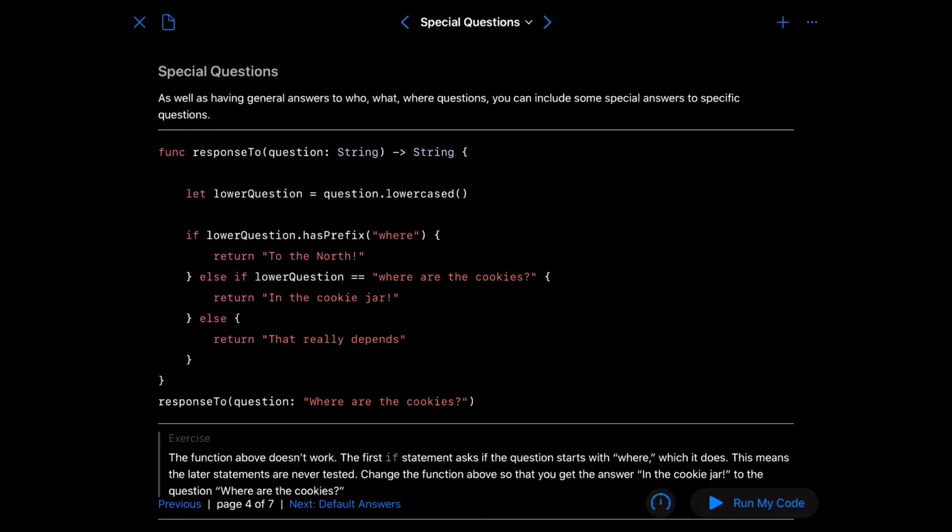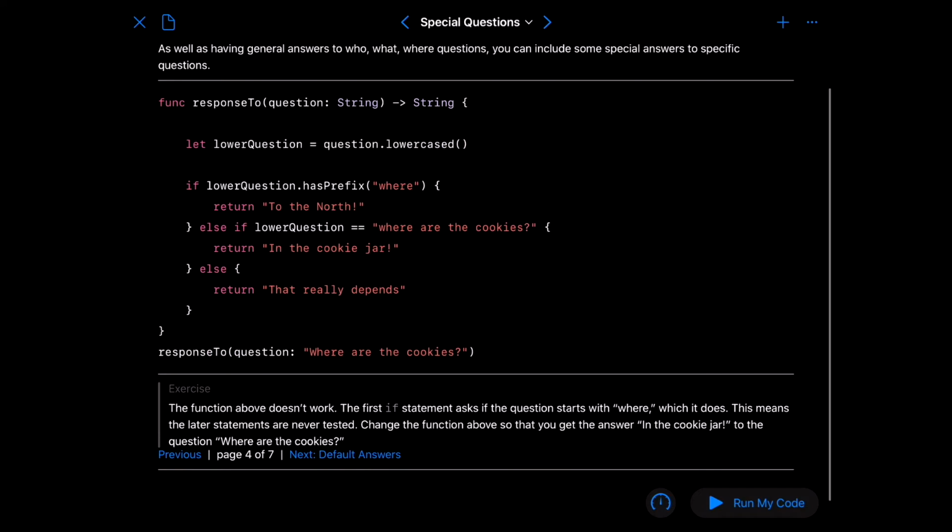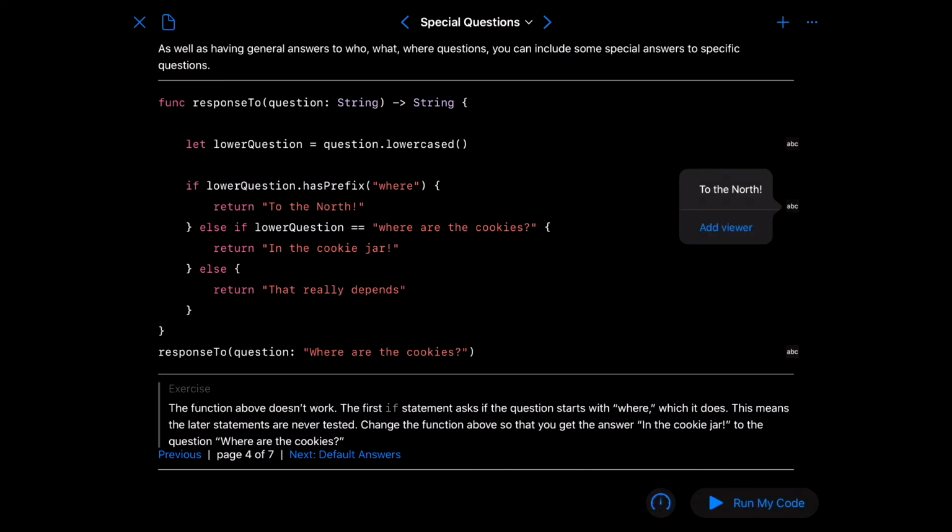Special questions. I want you guys to go ahead and fix this. Why is this not working? When we run our code, why aren't we getting the exact "where are the cookies in the cookie jar?" Instead, we're getting "to the north." I want you guys to go ahead and fix that.